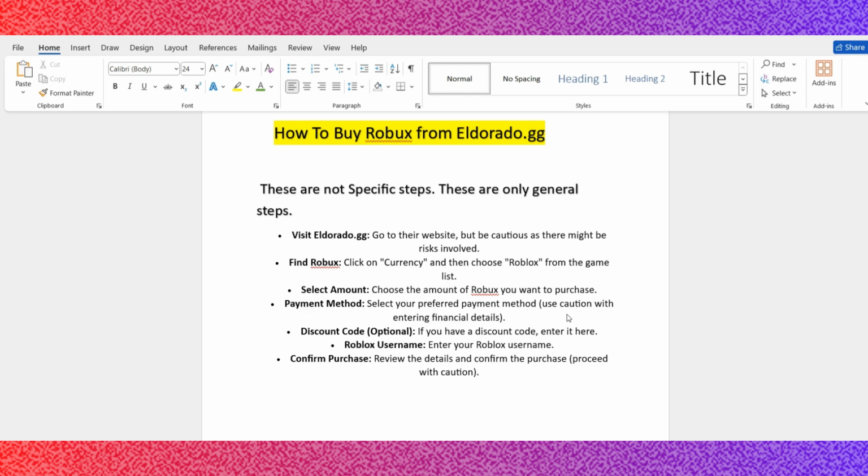Number 5. Discount code. Optional. If you have a discount code, enter it here. Number 6. Roblox username. Enter your Roblox username. Number 7. Confirm purchase. Review the details and confirm the purchase. Proceed with caution.